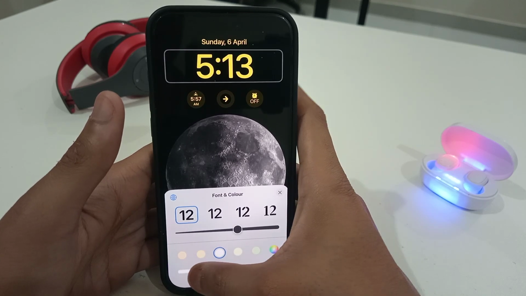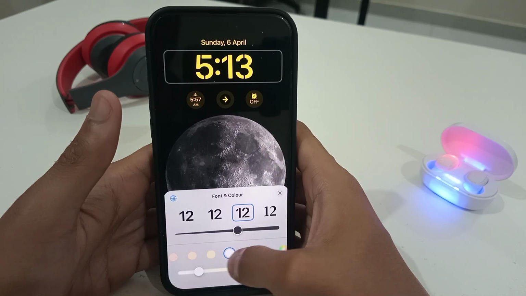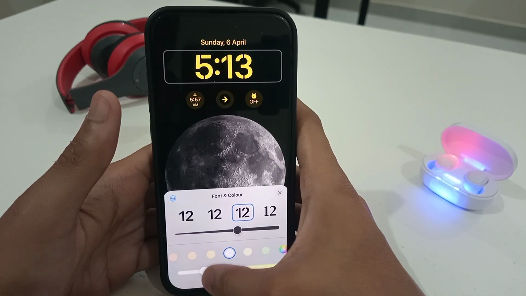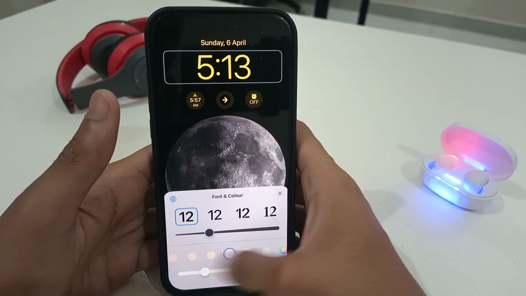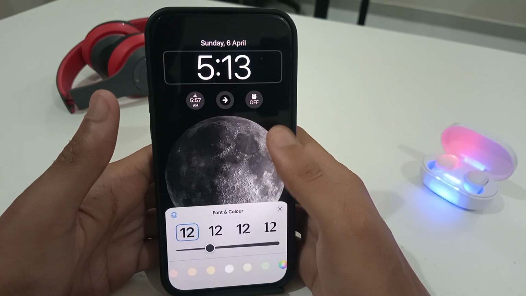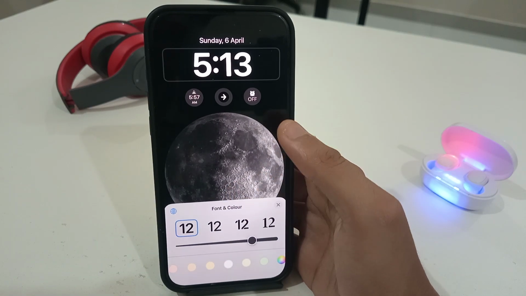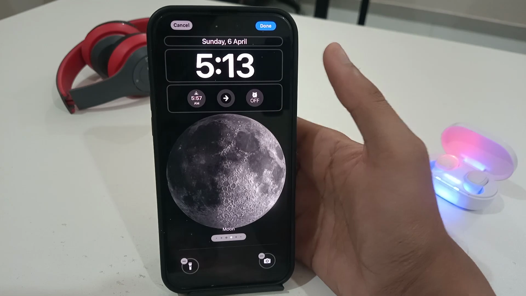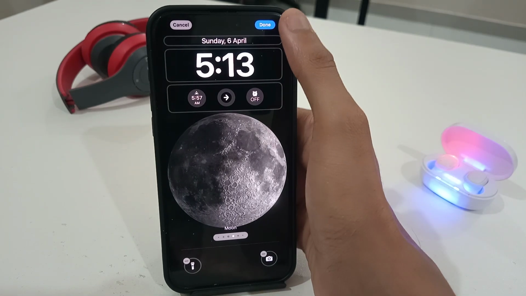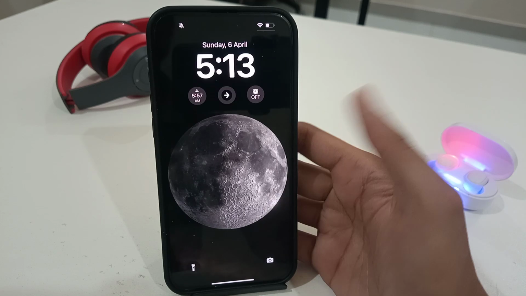You see, so that's how you can change the font, and you can also change the color of your lock screen time. I hope this helps you in customizing your lock screen. If you still didn't get it, just let me know and I'll try to do it for you again. Just tap on the done section and it's done, just like this.